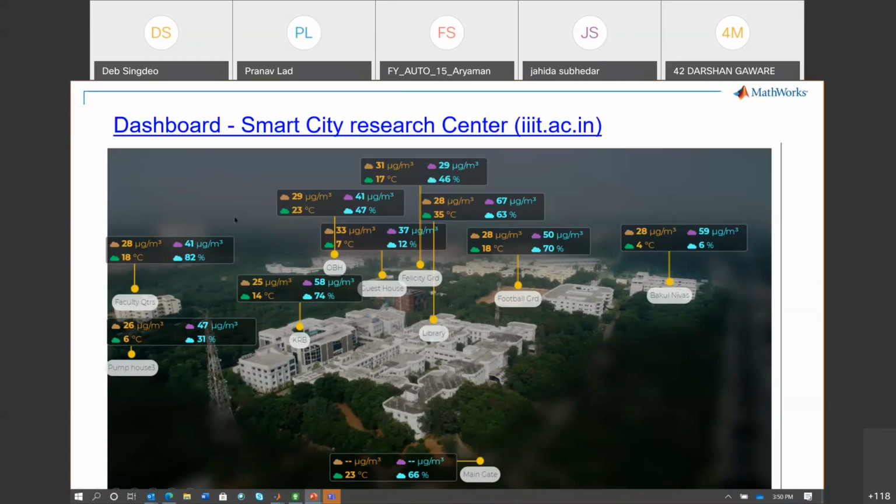And in real time, they can look at the data and get some insights with respect to how pollution is being affected, or due to the location of certain buildings, how the local temperature varies. So multiple other things that they can get.